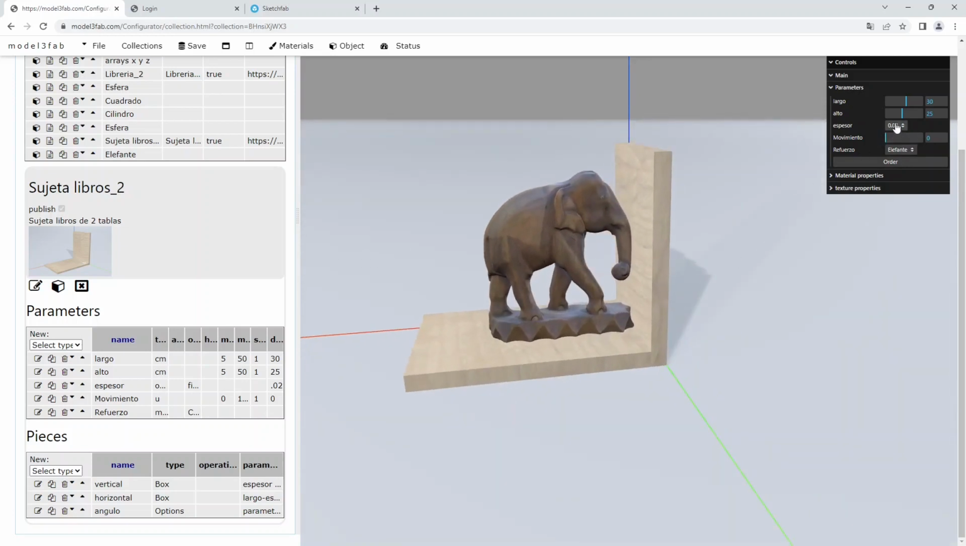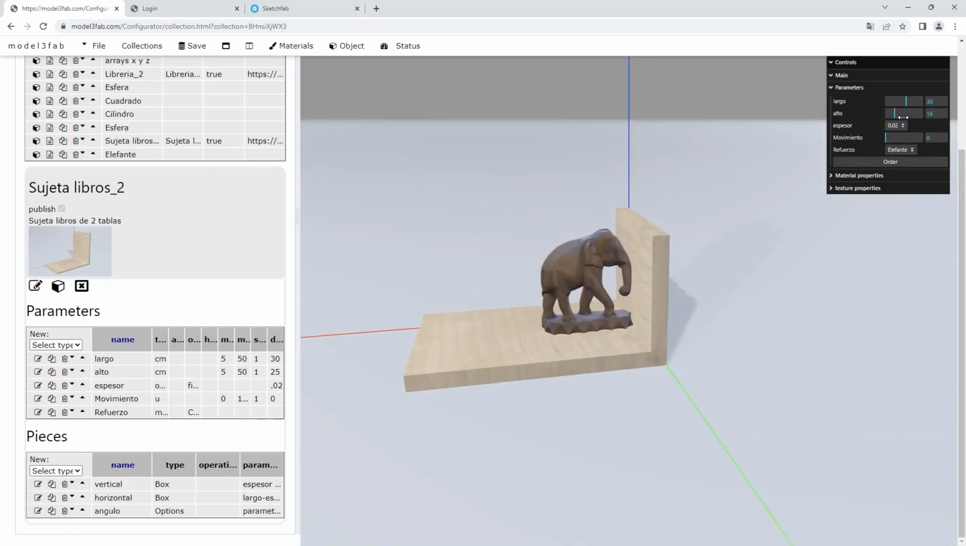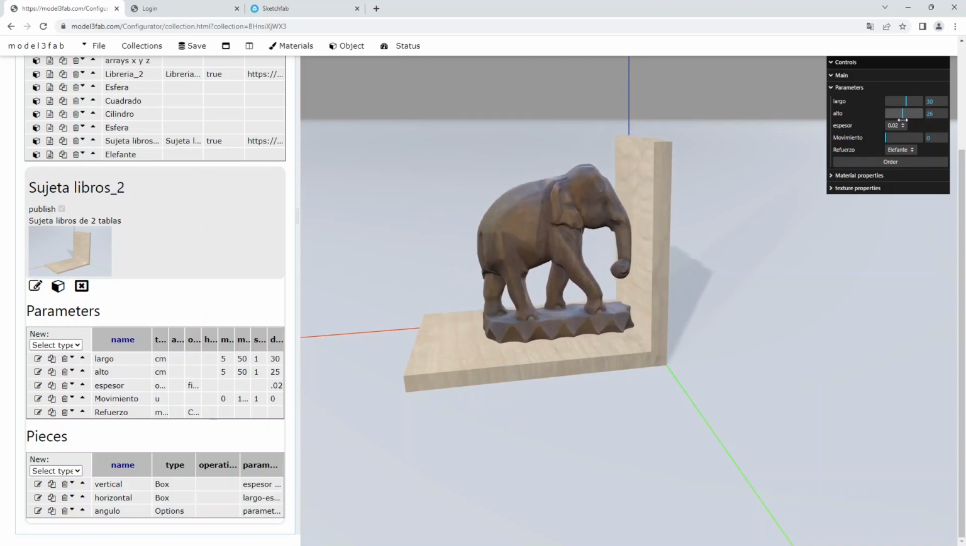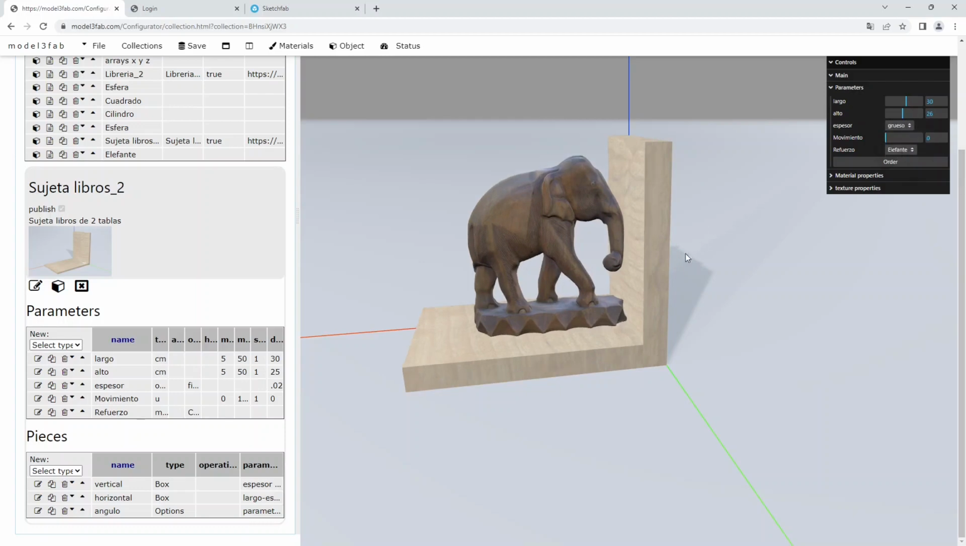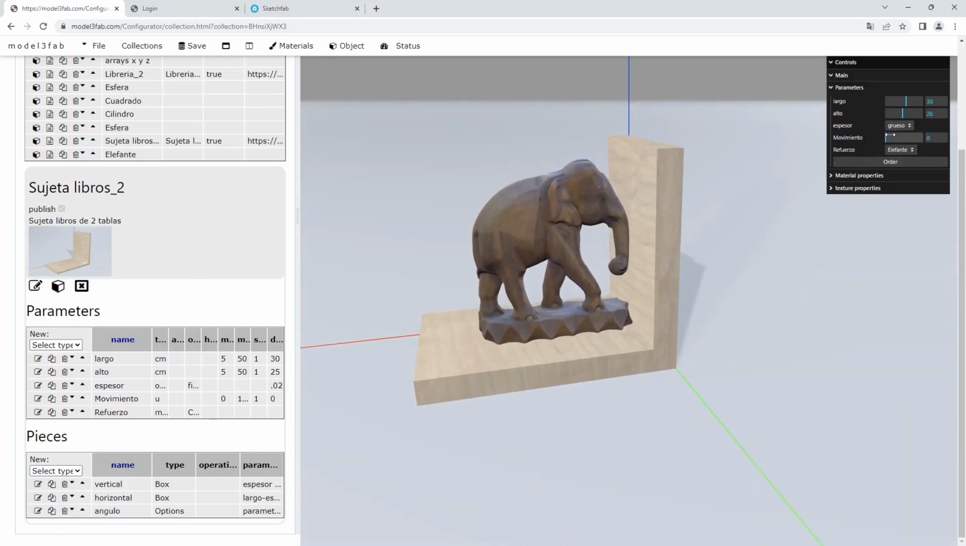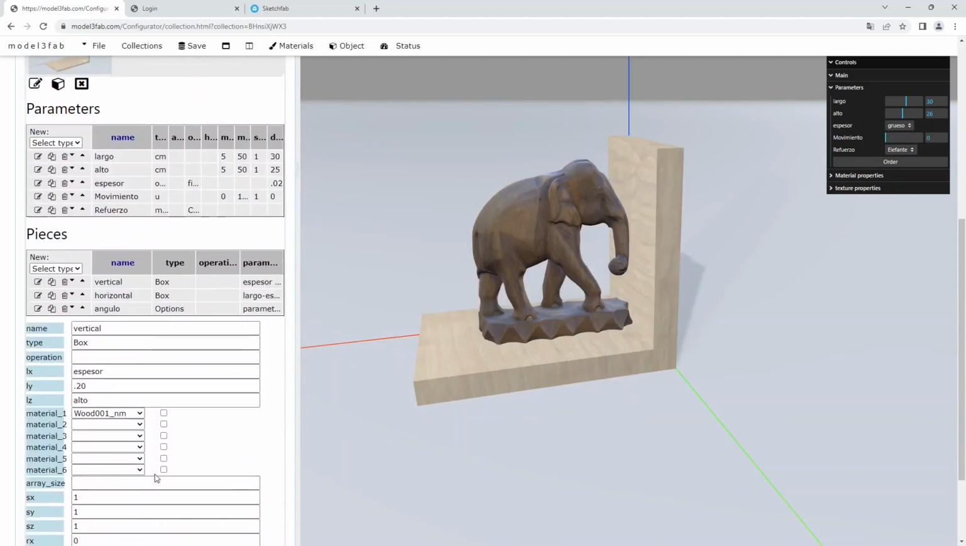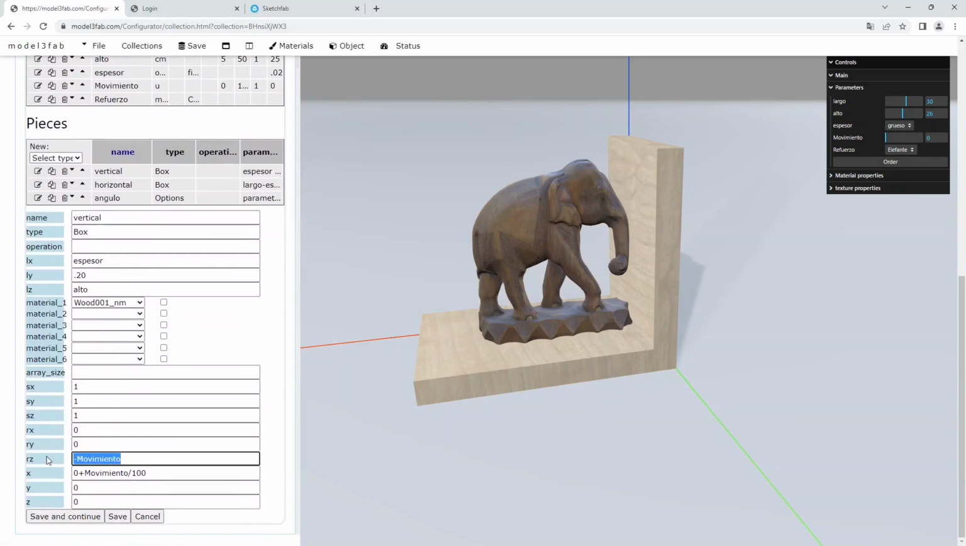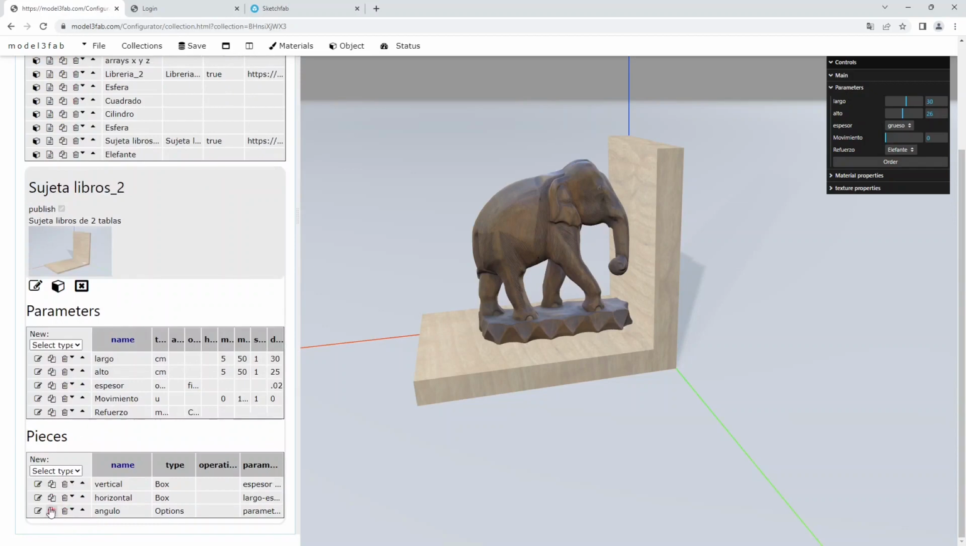We see that the height also affects the angle piece. And the thickness changes the relative position of the piece. We modify the movement so that it does not rotate the vertical part and moves the angle piece. We remove the rotary movement, and in the angle piece we add an X to the thickness, the movement between 100.